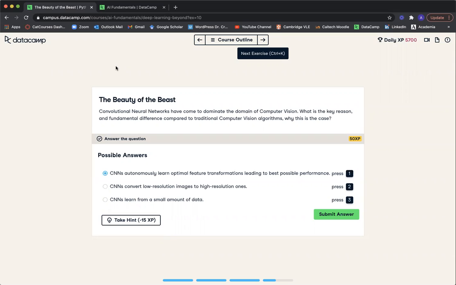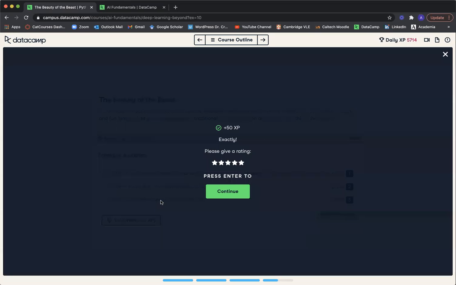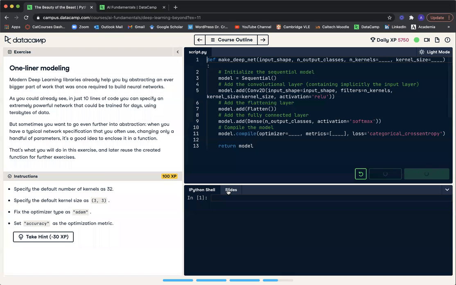And we have 3 possible answers. CNNs autonomously learn optimal feature transformations, leading to best possible performance. CNNs convert low resolution images to high resolution ones, or CNNs learn from a small amount of data. And out of those 3, I'm going to go with the first one. Exactly. Press enter to continue. Our next exercise is called one-liner modeling.